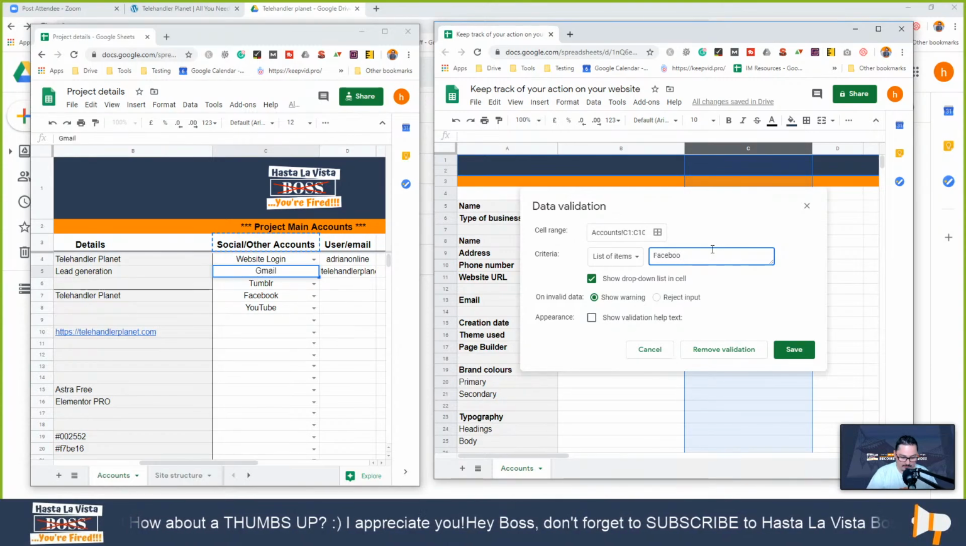So Facebook, YouTube. Again, I'm not gonna put all of them, just to give you an idea of how you can add this. Right, and Twitter maybe.